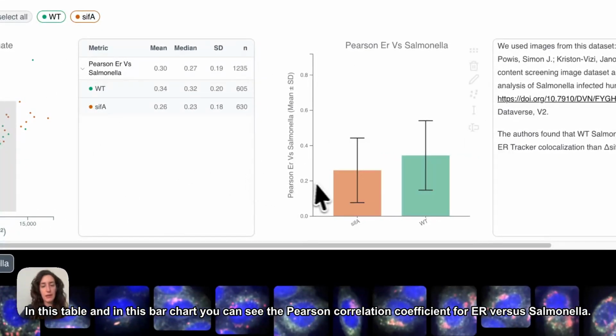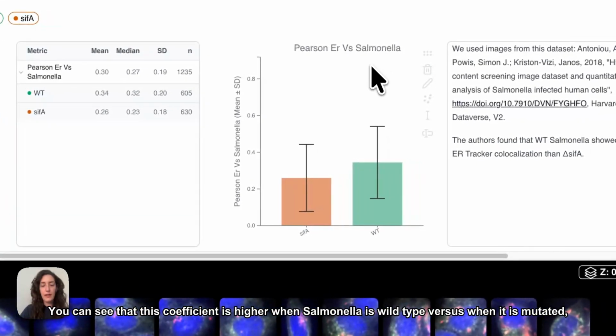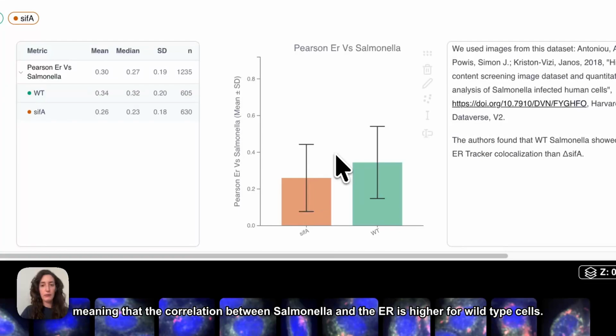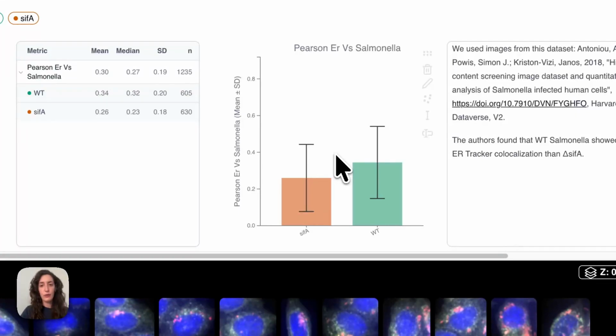In this table and in this bar chart you can see the Pearson correlation coefficient for ER versus Salmonella. You can see that this coefficient is higher when Salmonella is wild type versus when it is mutated, meaning that the correlation between Salmonella and the ER is higher for wild type cells.